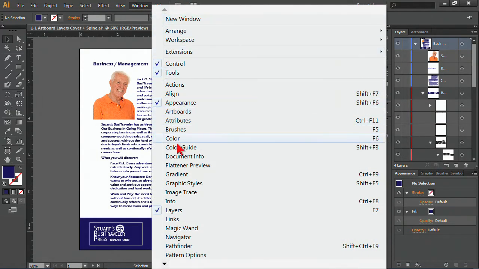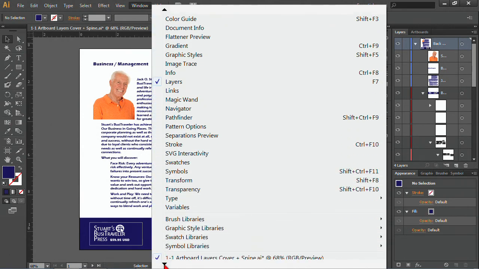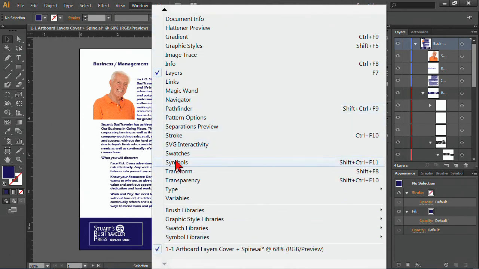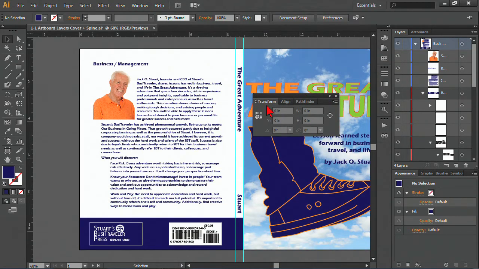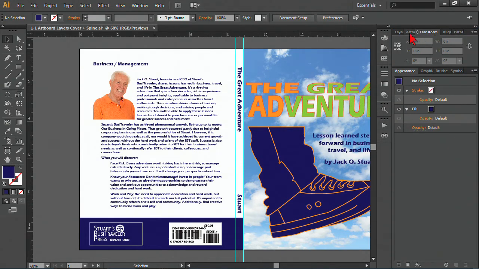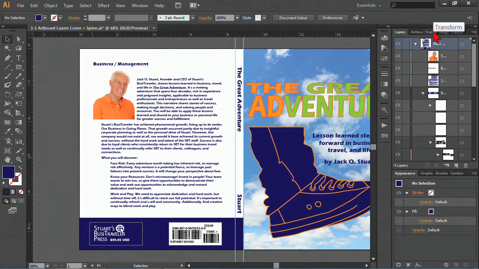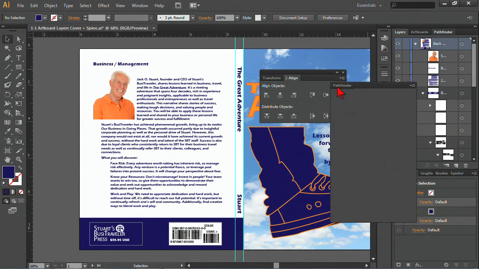And you might have more panels visible or not depending on the resolution of your monitor. I've got to scroll down here to see more options as well. But here's my transform, and I really like the transform, align, and pathfinder. In fact, what I'm going to do is put those up here next to my, actually, I take that back. I'm going to pull that out again. I didn't want to group them. I wanted to make them their own group.